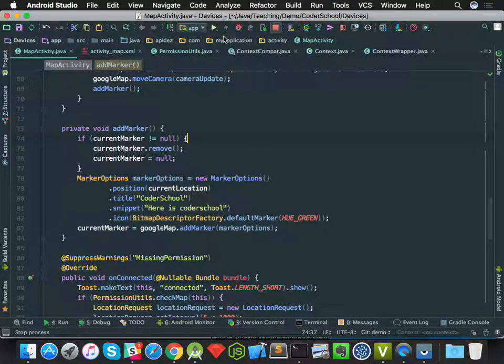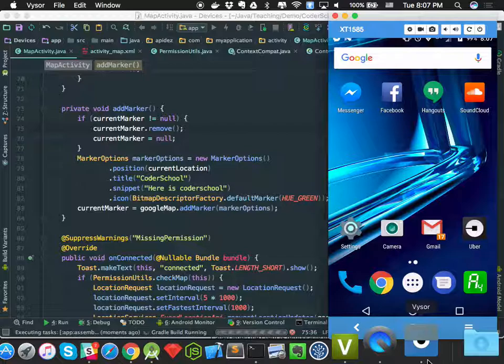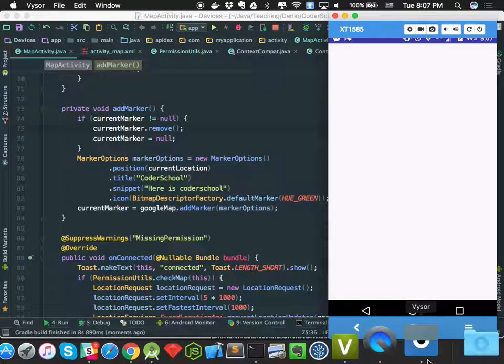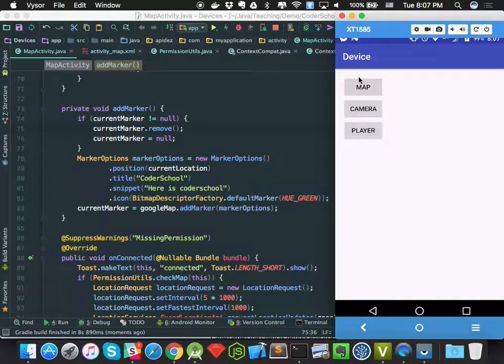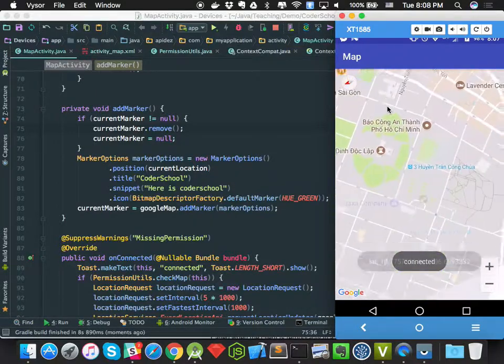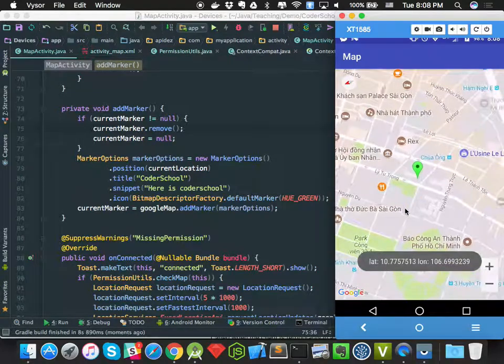Okay. Run it again. And we do the map. And we take a 5-minute break. Any questions so far? Question? No question? Okay. Okay, go to the map. My device. Here, connected. Okay, it's good. It's working.